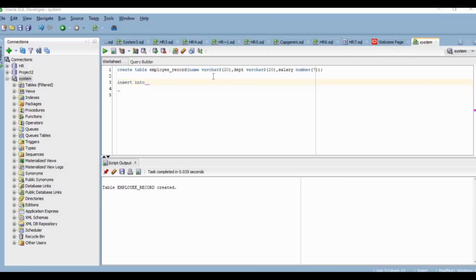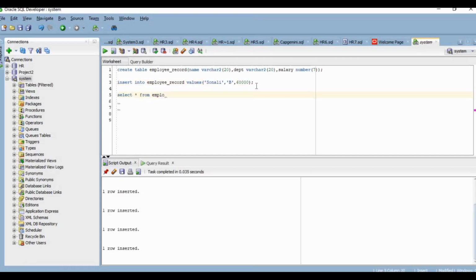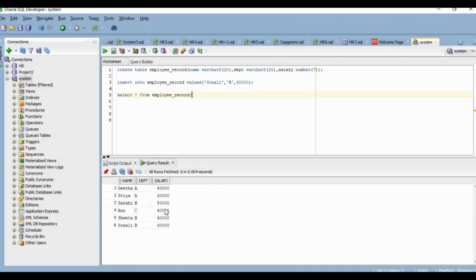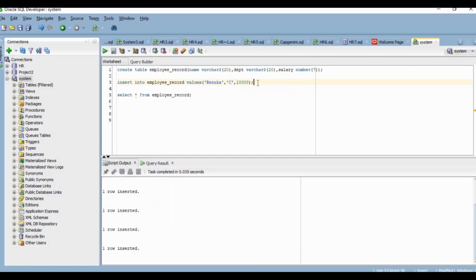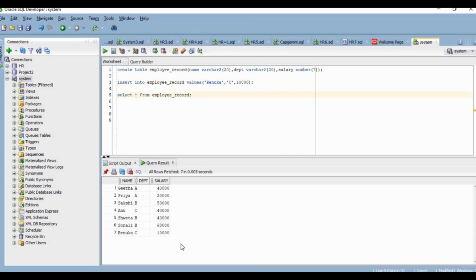You can see we have created one table here. The table name is employee record and we have taken three columns: name, department and salary. Now I will insert the records into this employee record table one by one. We have inserted 7 records into this table.